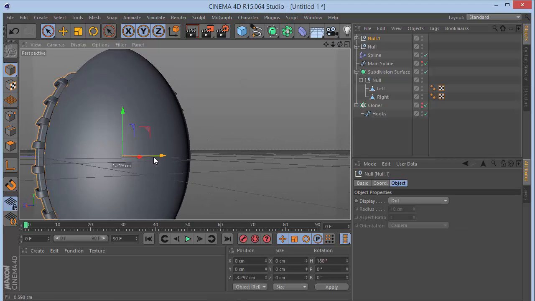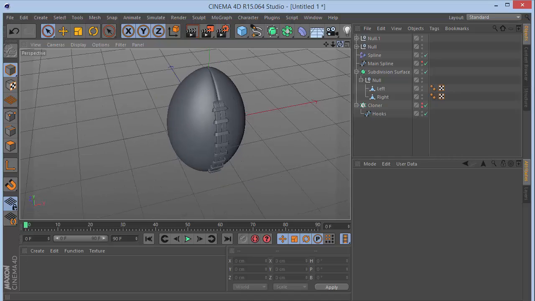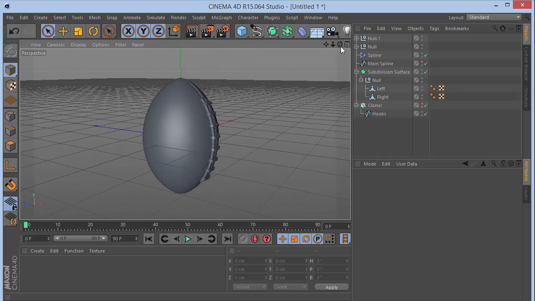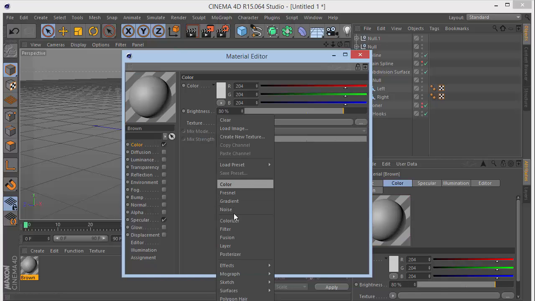Let's push it in. Yeah, that's good. So now let's just quickly texture this thing, and we're good to go. Let's make a new material. We're going to call this brown, and under the color channel I'm going to set the brightness to 80. I'm going to go to texture and choose fusion.